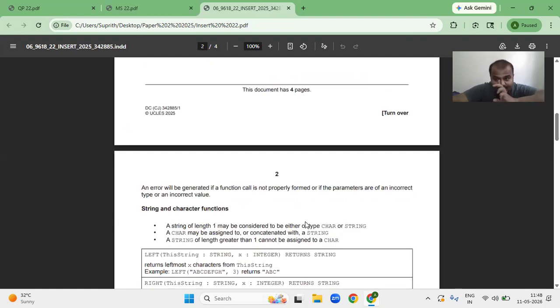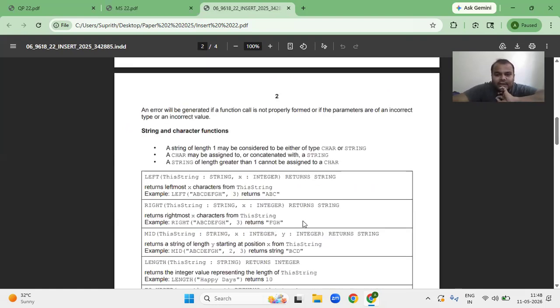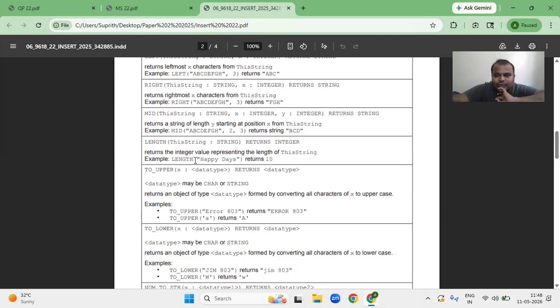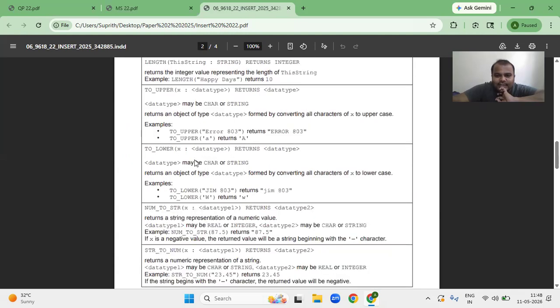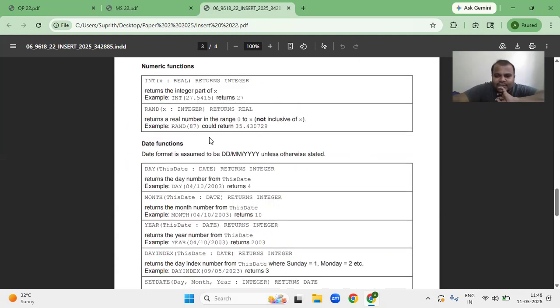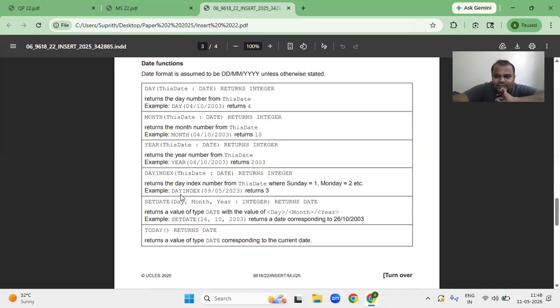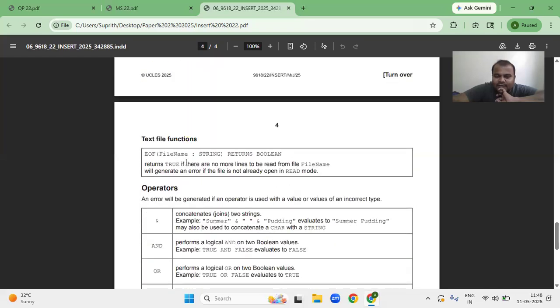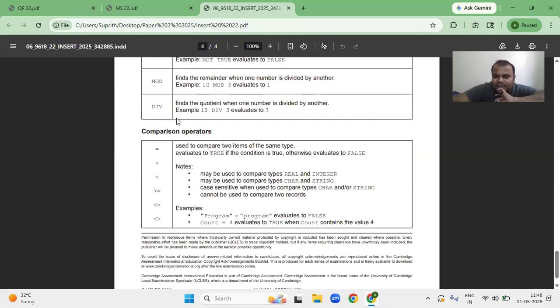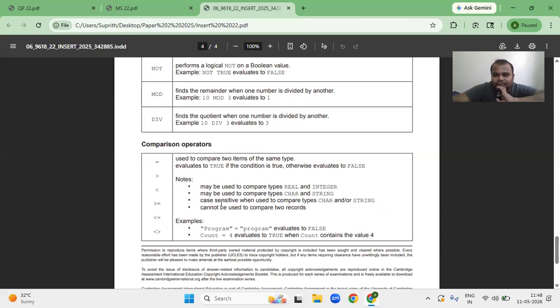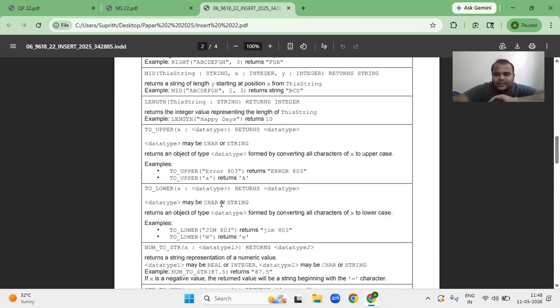Here it has given some inbuilt functions related to string and character functions, how to use them, and what the syntax is. And next are the numeric functions, the date functions, text file functions, and operators. And the last one is the different types of operators. You can use this insert. They will be given in the exam, and by using that, you can write your answers. These are the inbuilt functions. If it is relevant to your question, then you can use them.